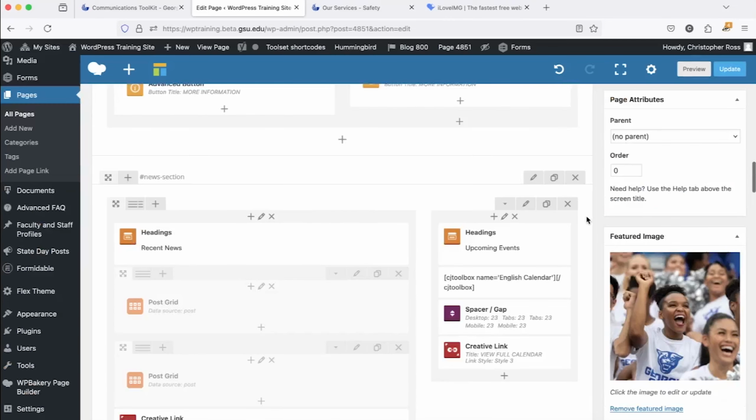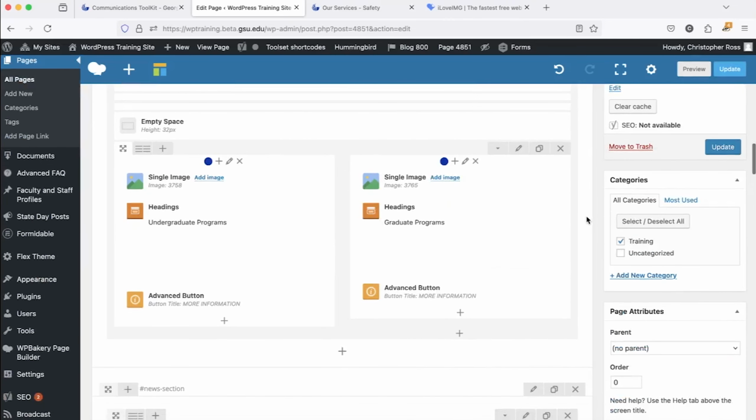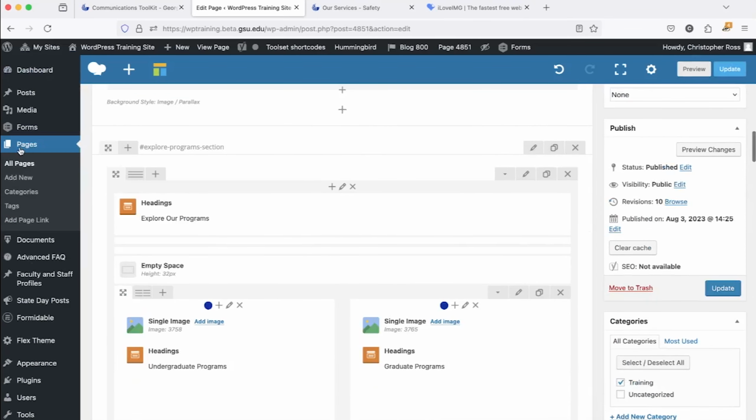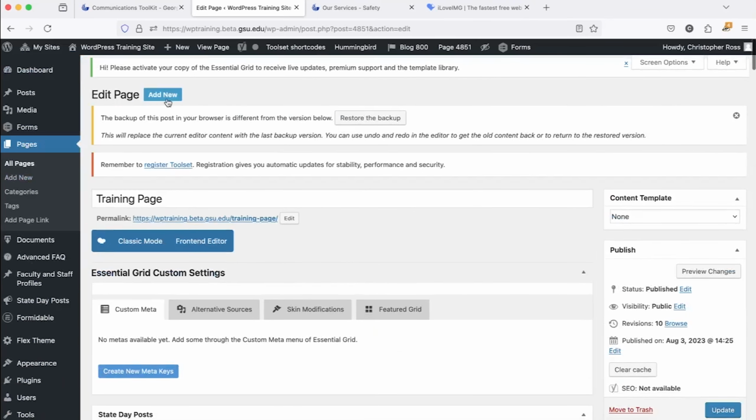All right, so that is basic logging in and adding a page. Oh, and you can add a page just by clicking on the options over here. So you can go to pages and go add new. That'll make a new page. Or at the top of your pages, you can always click on the add new button, and that will generate a brand new blank page for you.